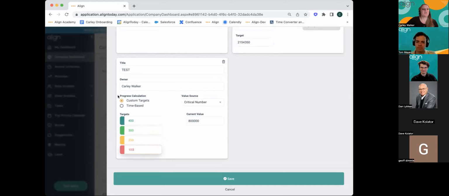Now you'll notice there's 2 different ways you can measure progress for this number. You have custom targets, which is allowing yourself to choose those color values. So the threshold for red is if I'm under 100, I'm going to be in the red.